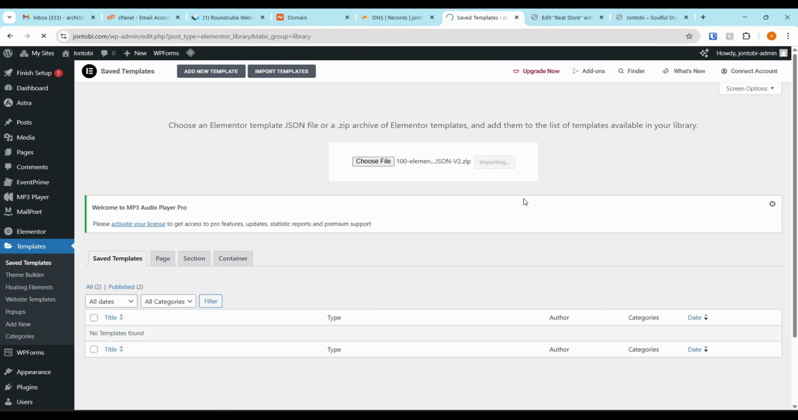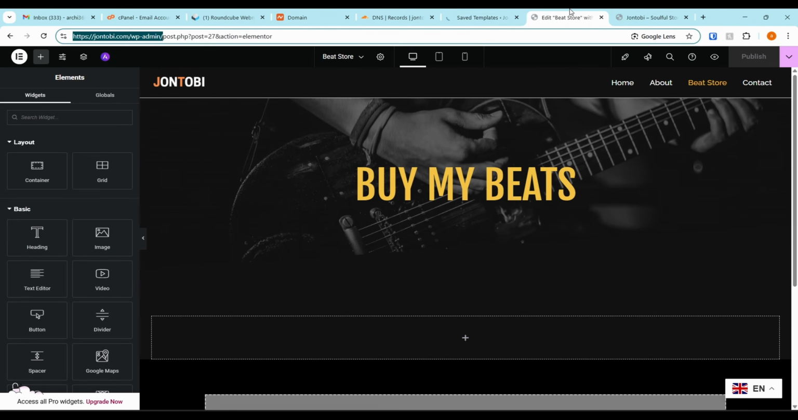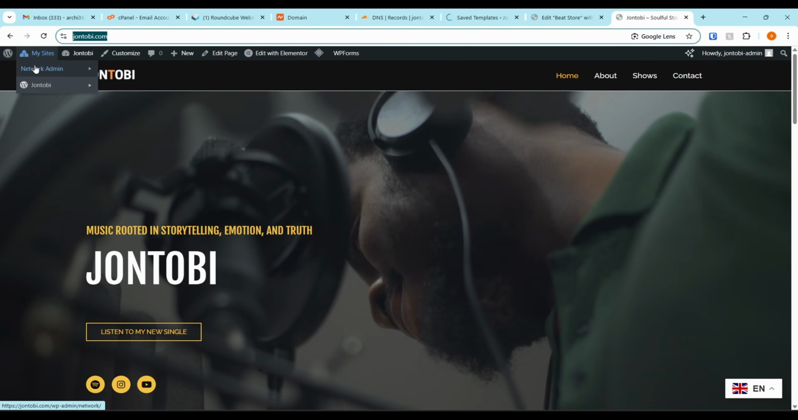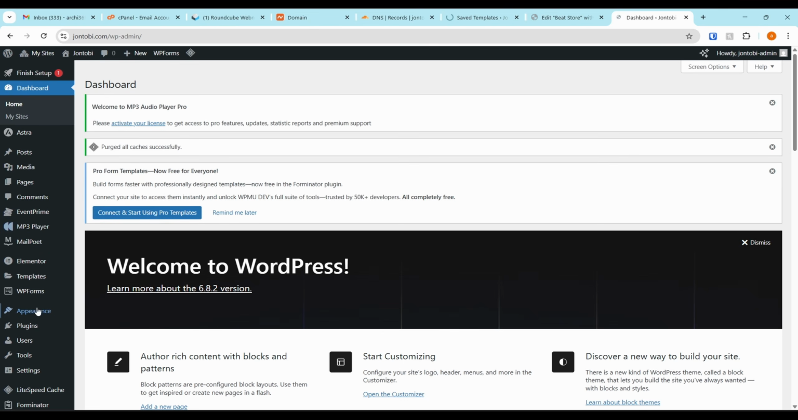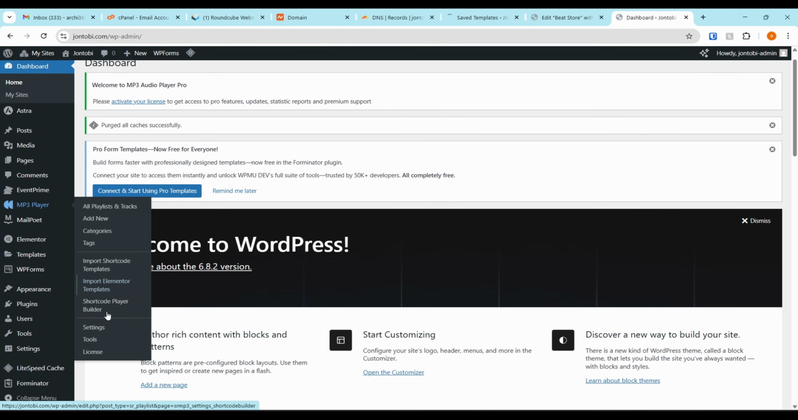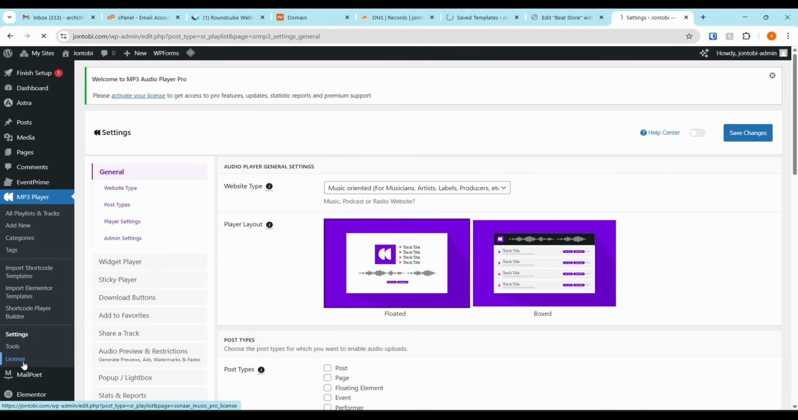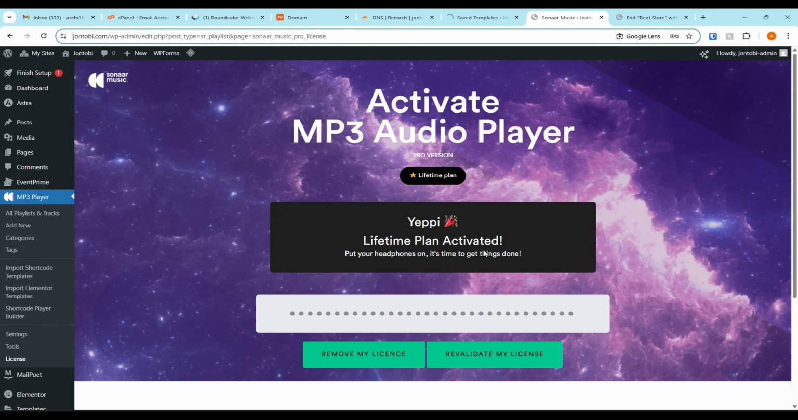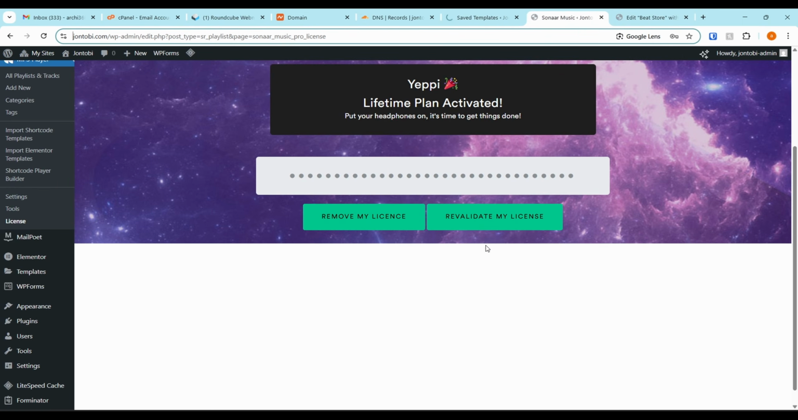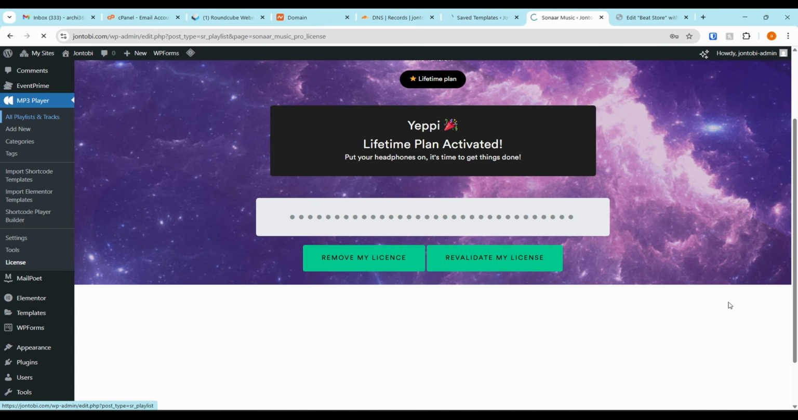So we shouldn't close this page. This is going to take some time to import. I'm just going to be doing some other stuff here. So let's go back to the dashboard. Let's go to MP3 Player, settings, license, and I'm going to put in my license key. So I have my license activated and we are good to go.